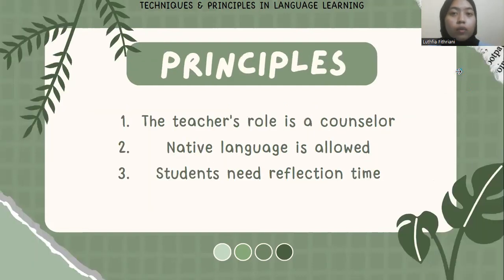There are some principles of community language learning. The first principle is the teacher's role is a counselor. Sometimes when the students are learning the target language, they feel afraid of speaking, they feel afraid of making mistakes, and the teacher has to help the students overcome the problem and make sure that making errors or mistakes when they are learning is okay. So the teacher's role here is like a language counselor for the students.